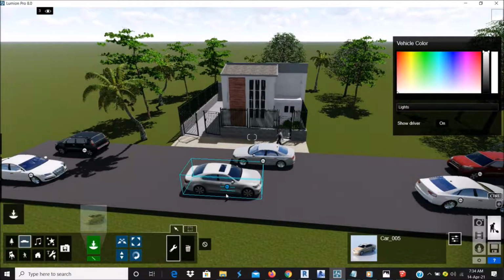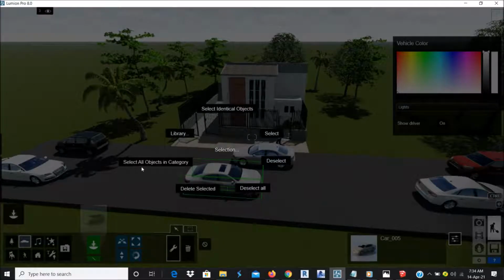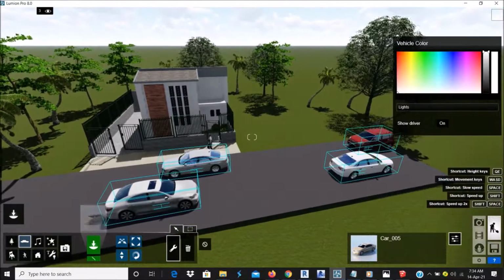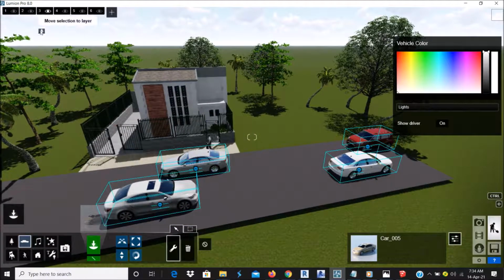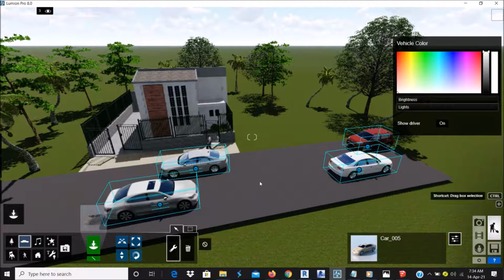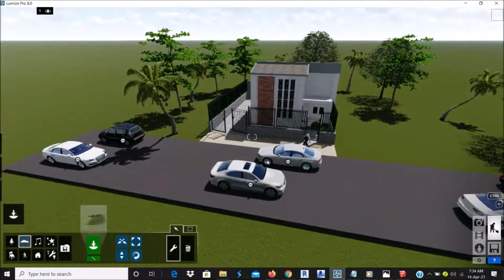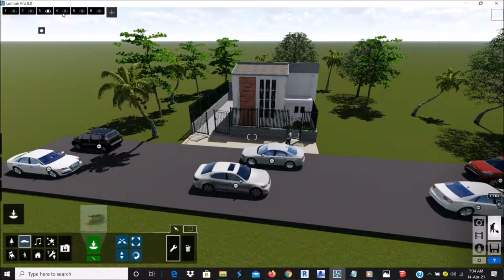But if you go back, select it, go to selection and select all objects in category. That means the category of transport. Select everything that has to do with transport. So when you select that, every other thing that has to do with transport will be selected. When you do that, you come here, you click on move selection to layer. So apparently now I've moved my cars to the car category.